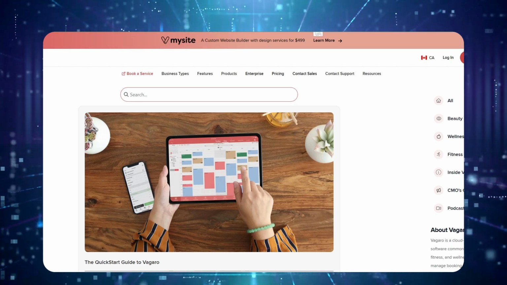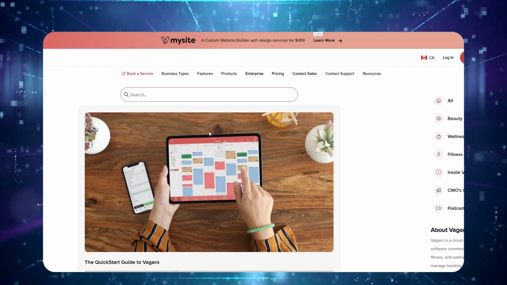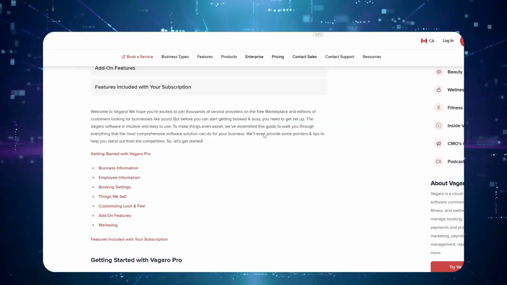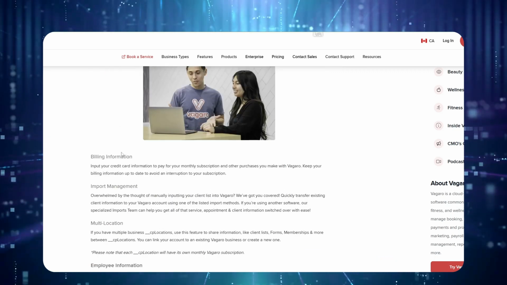Are you ready to streamline your business with Vagaro? Today we'll guide you through the steps to set up your Vagaro account quickly and efficiently. Let's dive right in. Open your web browser and navigate to the Vagaro homepage.